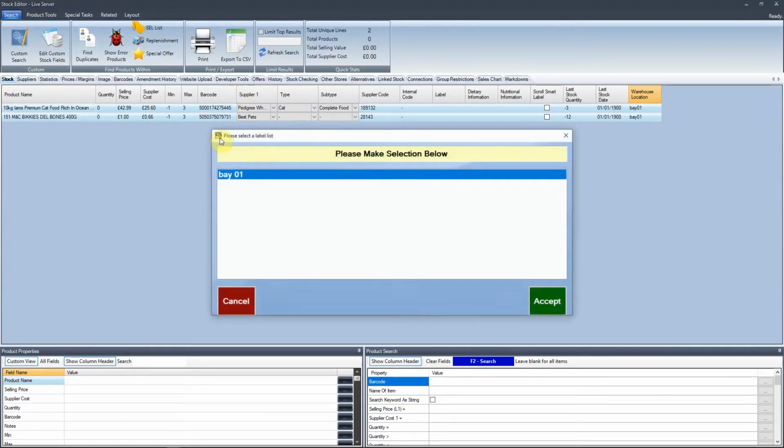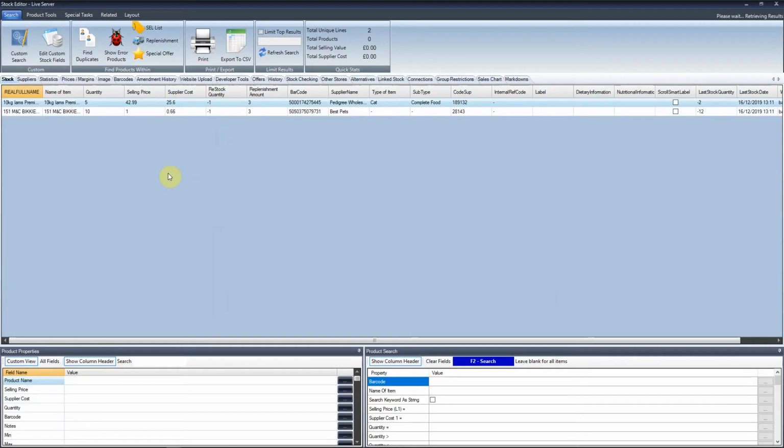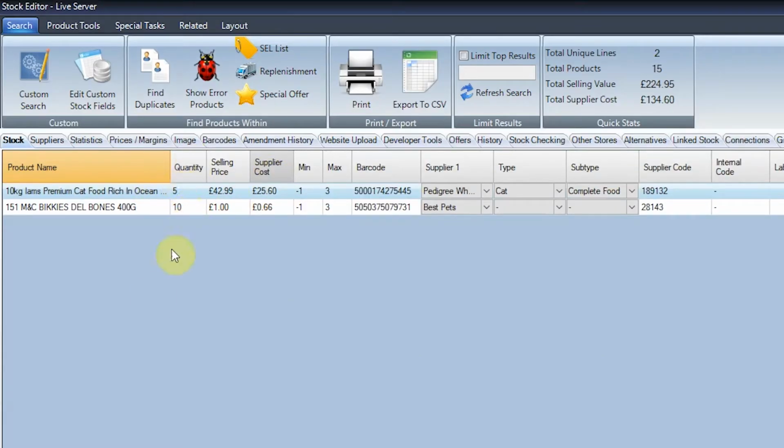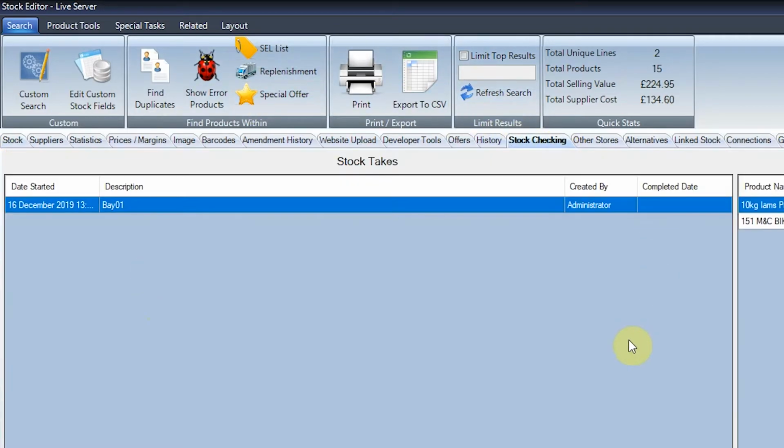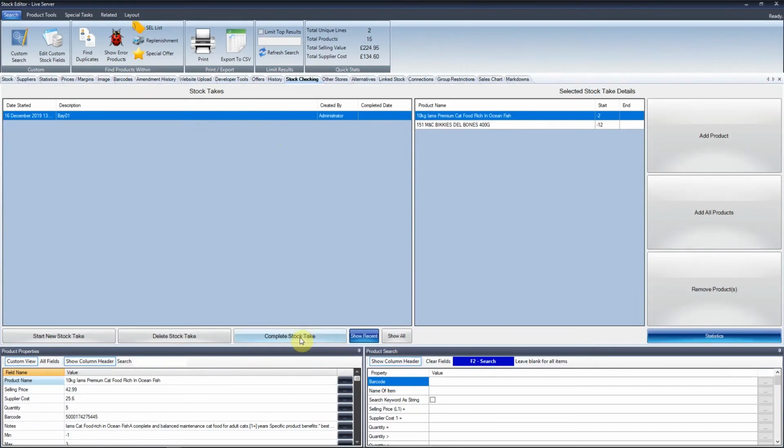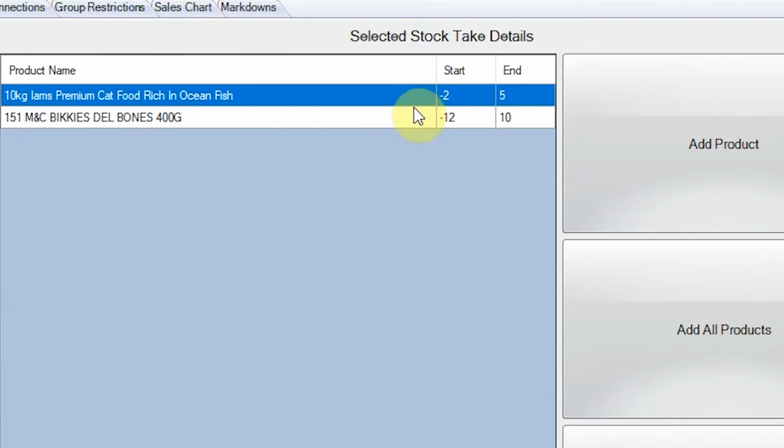So I'll load up the list again. And then you can see it's already changed to 5 and 10 there. Now I am done with that stock check, and I need to complete it from the system. So I'll go to stock checking, and for this particular stock check I can now end it. I can complete it. So I'll complete that stock check. Boom. So there you have it.